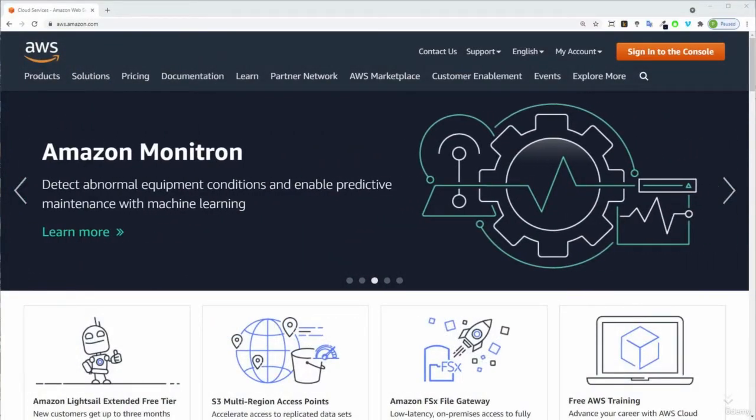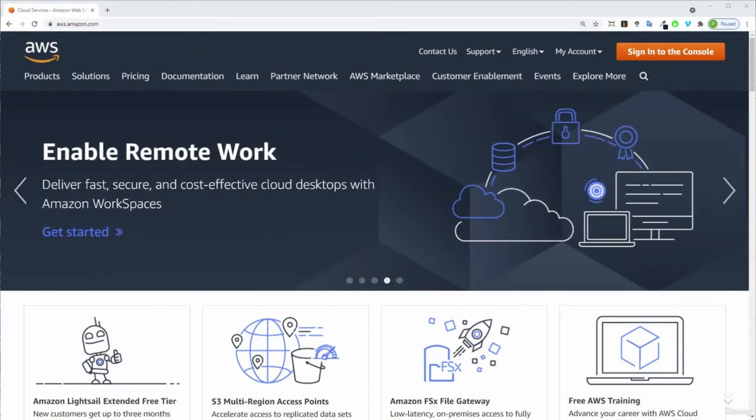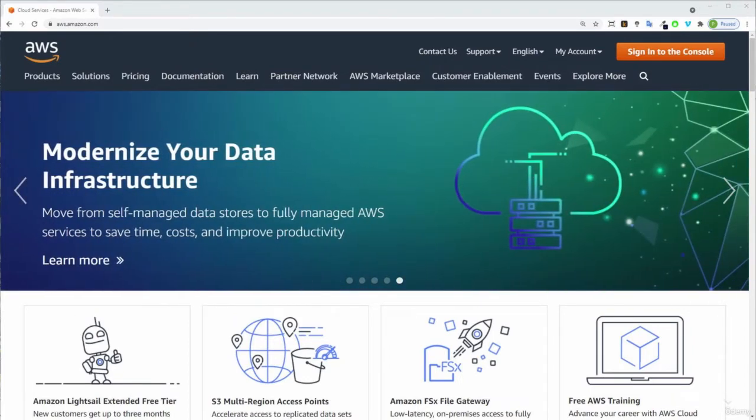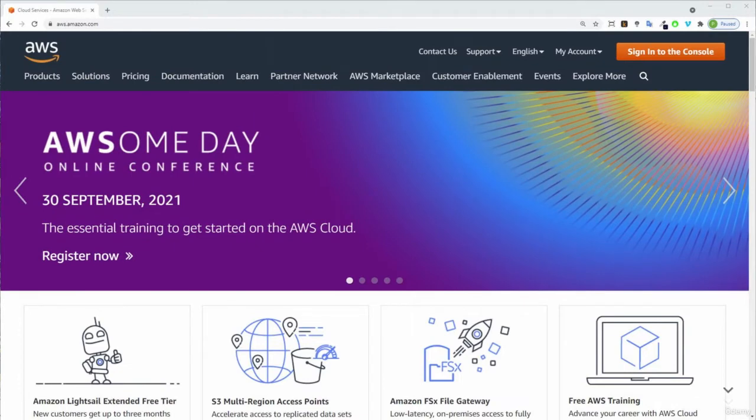Here I am in the AWS website. Now the first thing that we need to do is create an AWS account by clicking on the orange button there in the top right hand side. Once we've done that, we can supply a valid email address and a valid credit card.